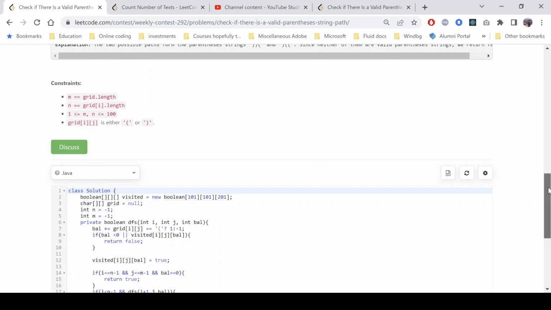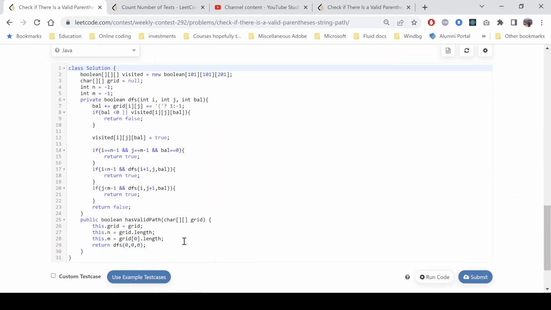So here is the solution. This is the main function. We have added a couple of attributes in the class so that we don't need to pass the grid every time in the function. So this is the grid, an n cross m grid, and we just call dfs with 0 comma 0 comma 0. Here the first 0 means the row index, the second means the column index, and the last one means balance. So we start with balance equal to 0.